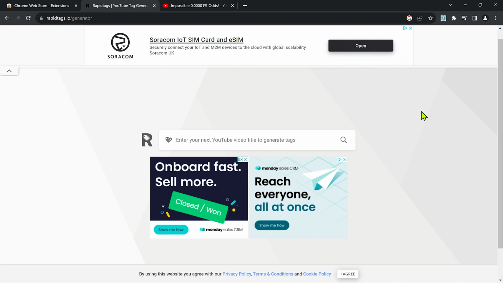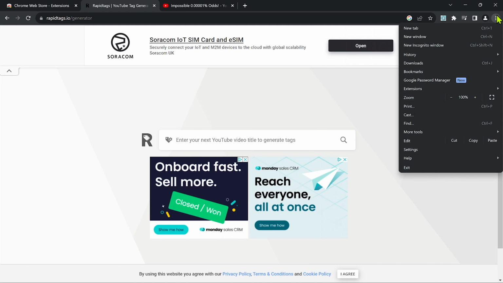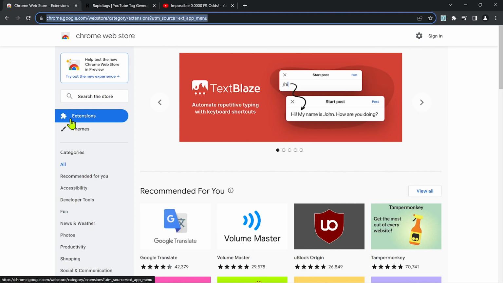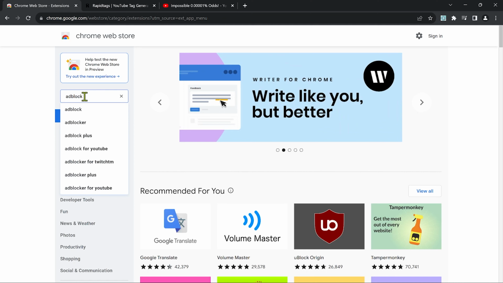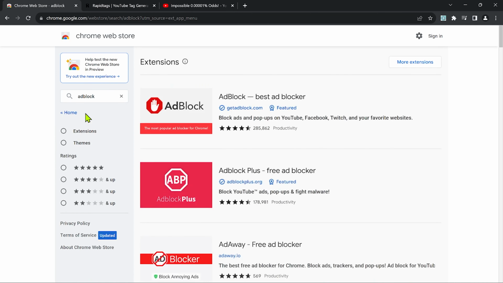To install the AdBlocker extension, what you need to do is open the Chrome browser, click here on the three dots, then hover on Extensions, and then click on Visit Chrome Web Store. Now from here we can find different kinds of extensions that we can install on our Chrome browser. To search the store, we'll write AdBlock here, and then click AdBlock.